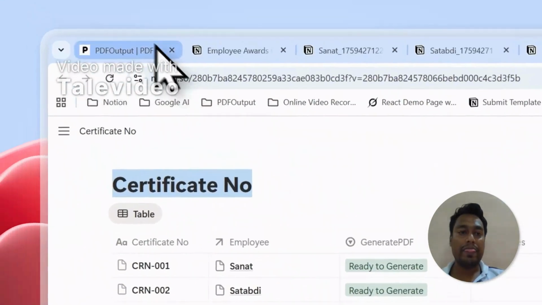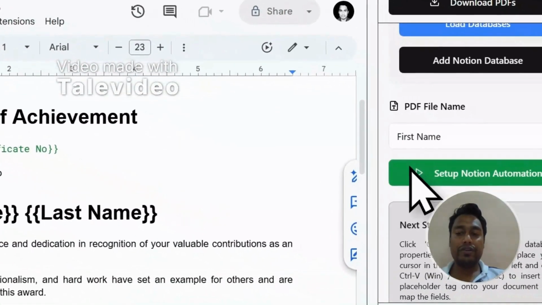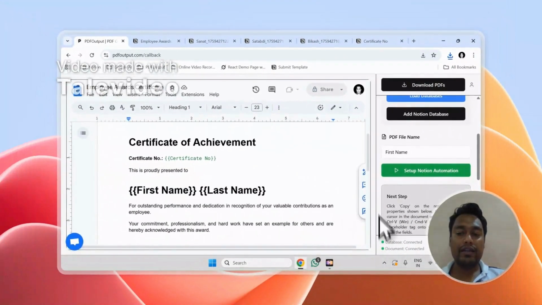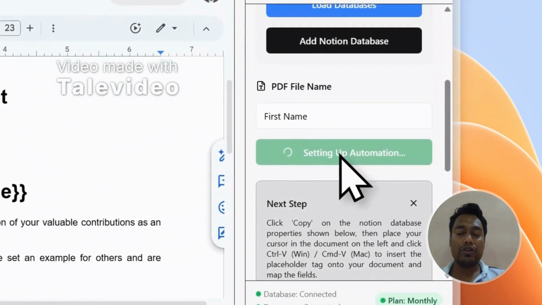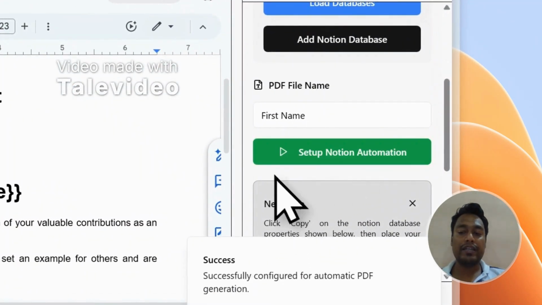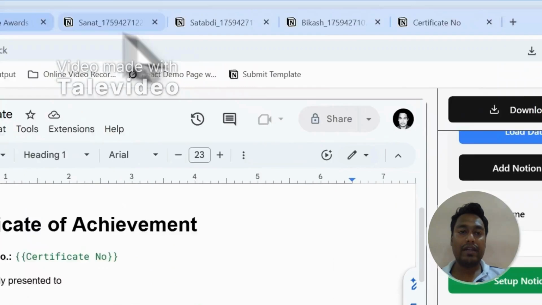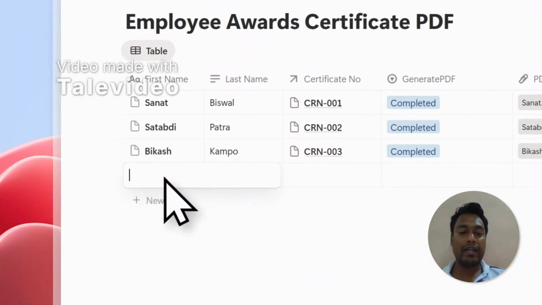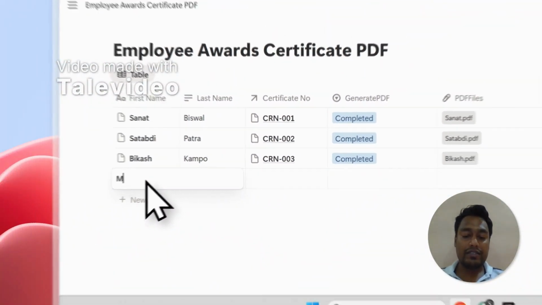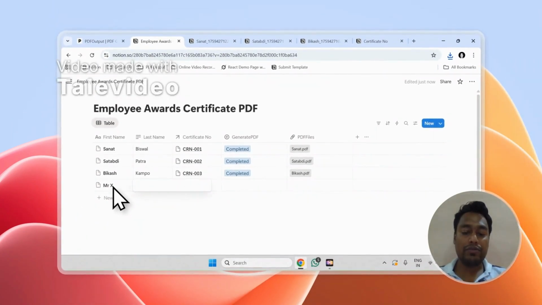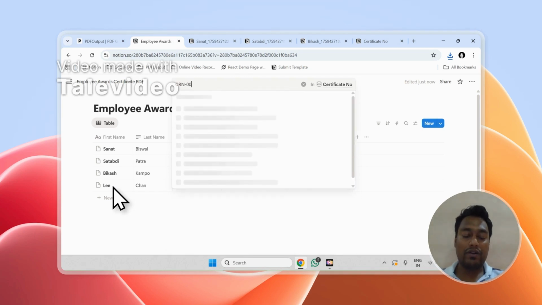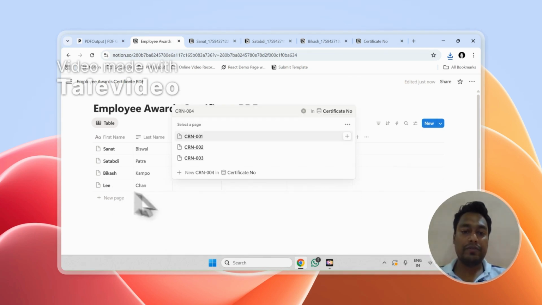Okay. So now what we can do is we need not come to PDF output ever again. Simply click on setup Notion automation, and this will automatically create the PDF files next time whenever you add any record over here. So let me quickly add something. So let's say this is Mr. X. I'm just going to put some name over here, or maybe let me put a proper name. So let's say this is Lee Chan, and I'm going to add a new record with this particular certificate.